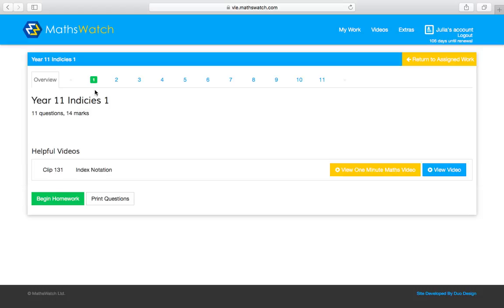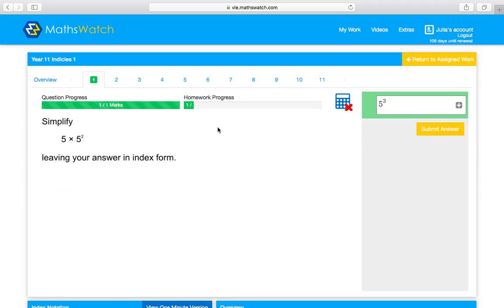You can see one of these questions at the top is green, the others are blue. Here, and teachers get to see all this as well, I can go into question 1. I know it was the right answer, so this student was able to identify that 5 times 5 squared was 5 cubed. Answer goes in that box, and I know it's right because it's green.